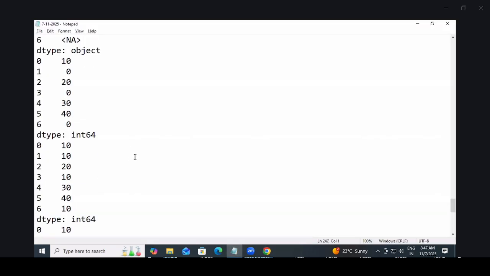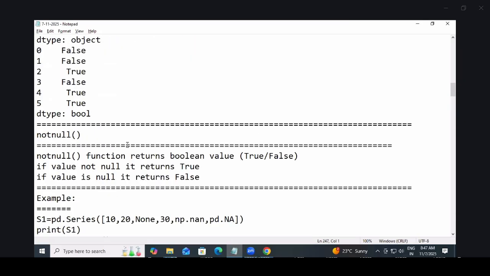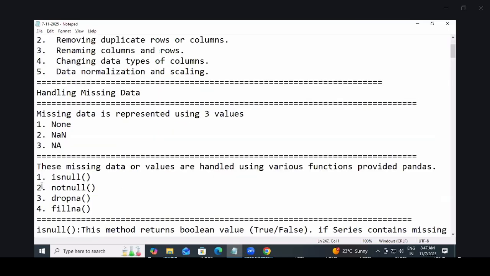Now these are the functions here. These are the functions which are used for handling which values? Missing values. Now there are four functions. One is isnull, and second one is notnull, and third one is dropna, and fourth one is fillna. Okay, dropna, and one more is fillna.